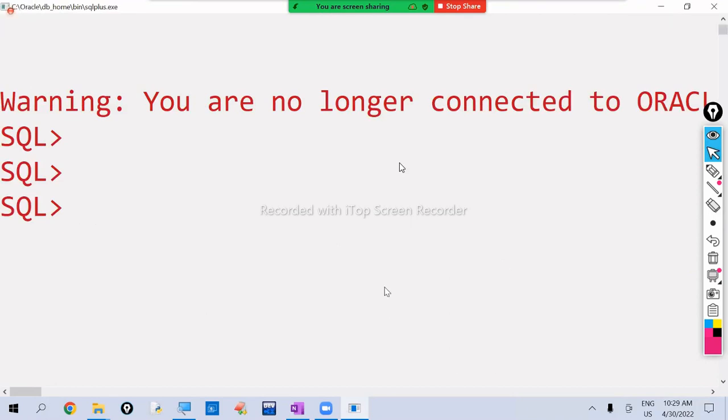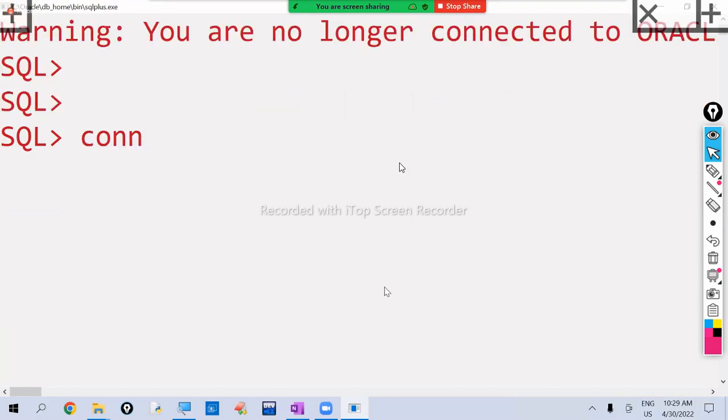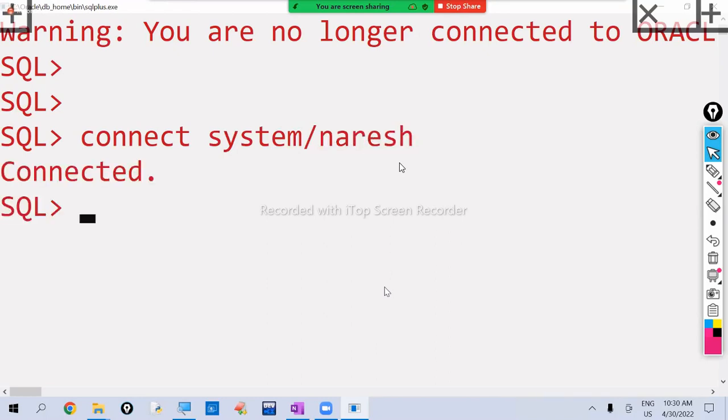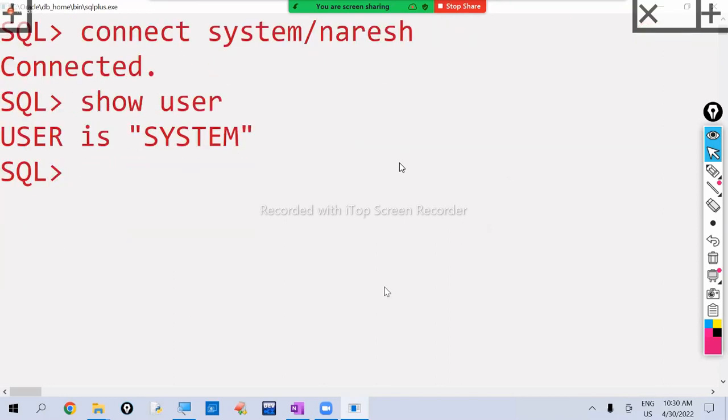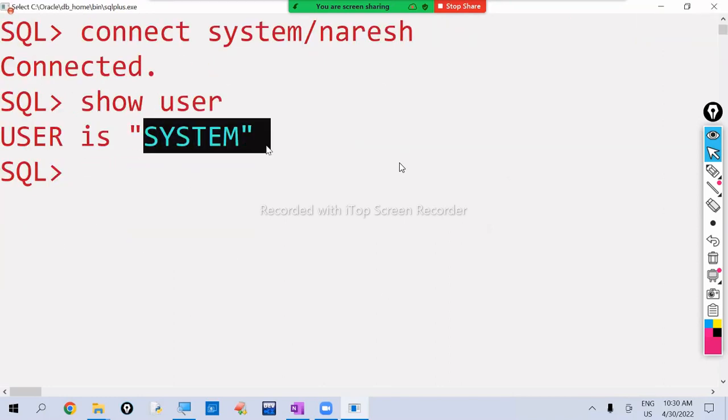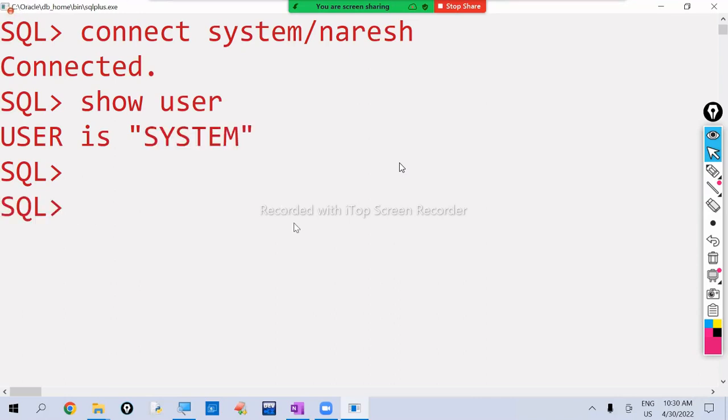So log in as the database administrator now. To connect as database administrator, what do we have to write? CONN. CONN means connect, or you can also write it completely like this, no problem. Connect, the username is system, and the password is Naresh. Now who is the current user? Observe here. Show user. The current user is the database administrator. So only the database administrator can give the permission. That's why we are writing this.